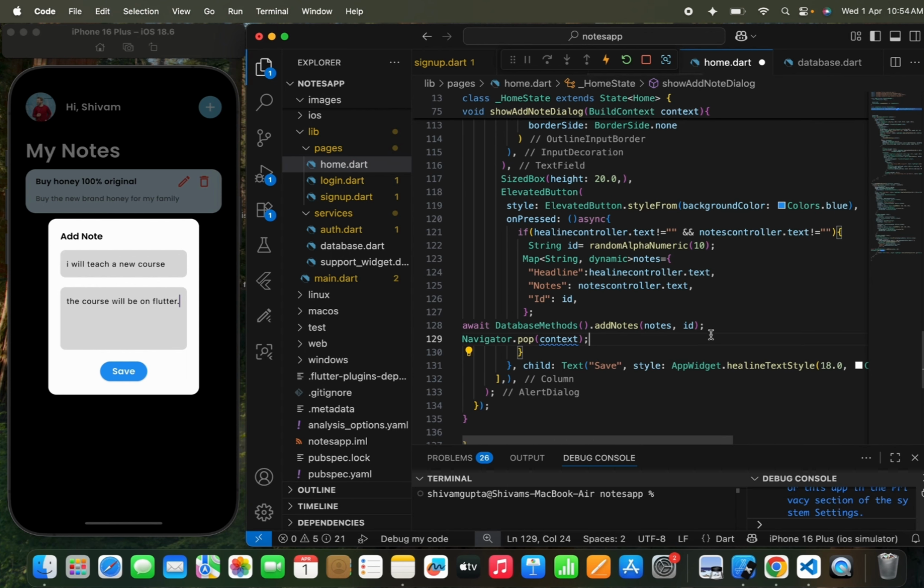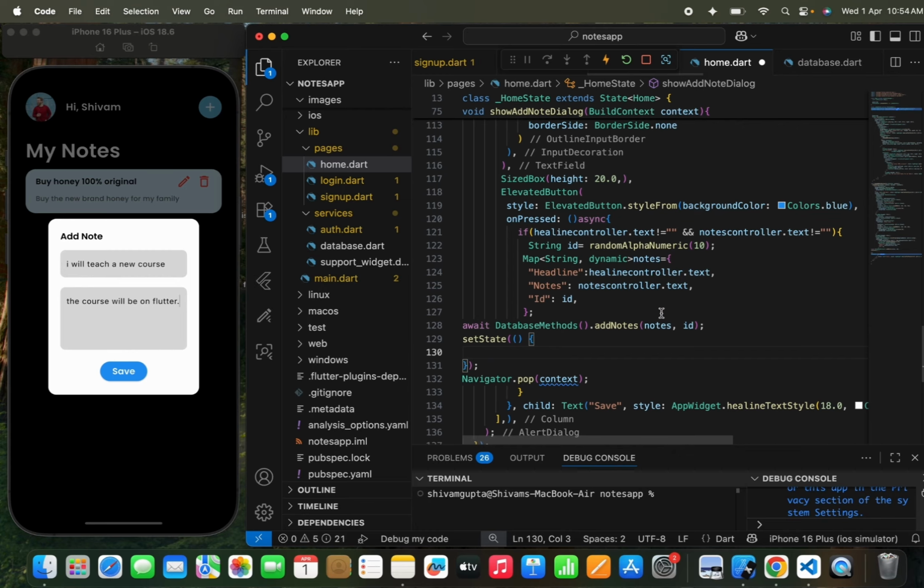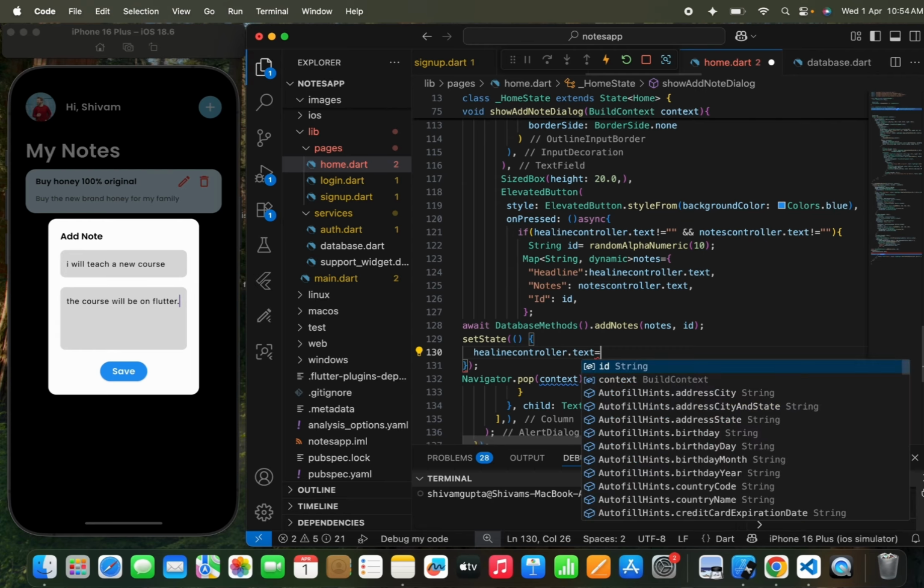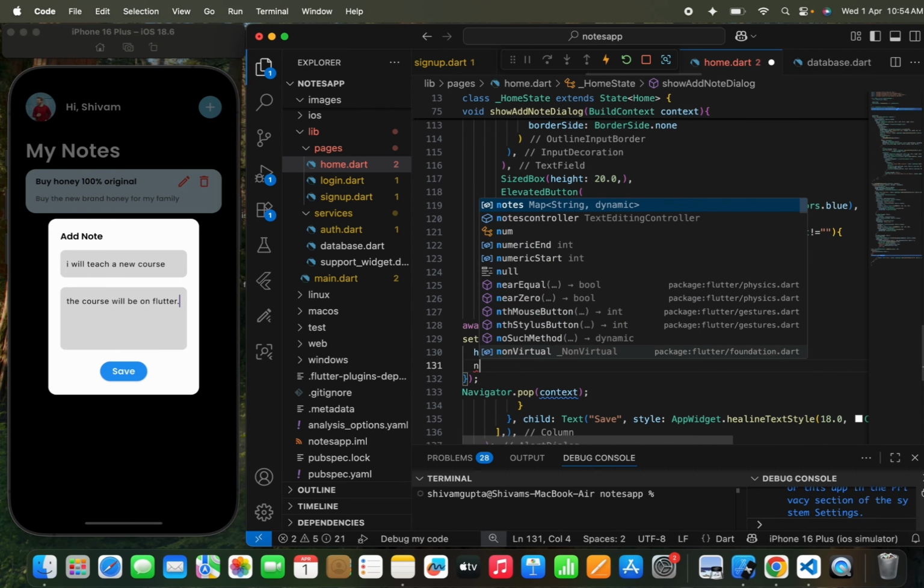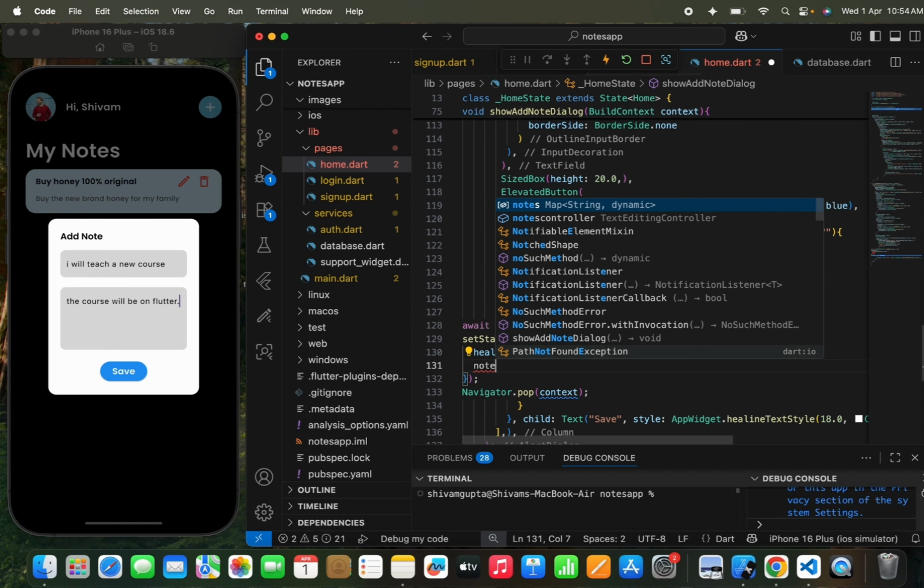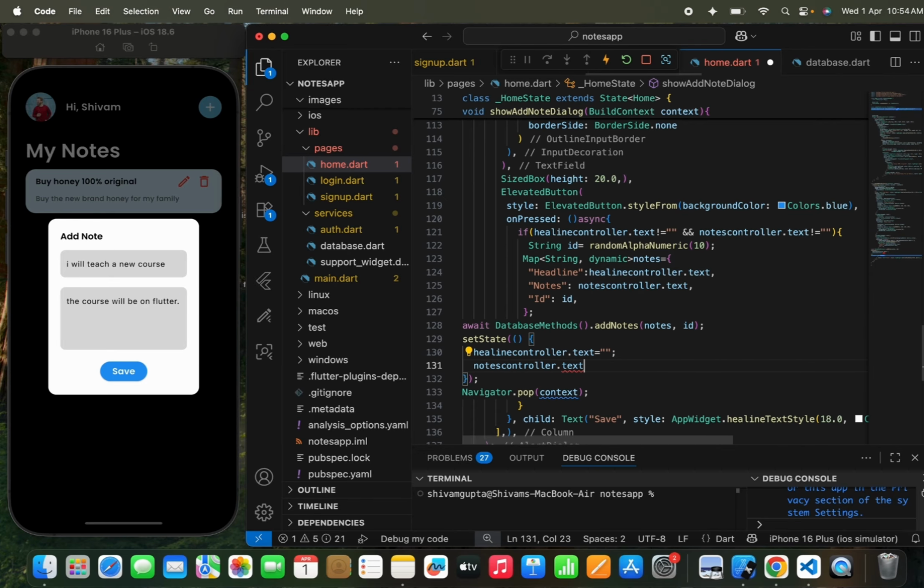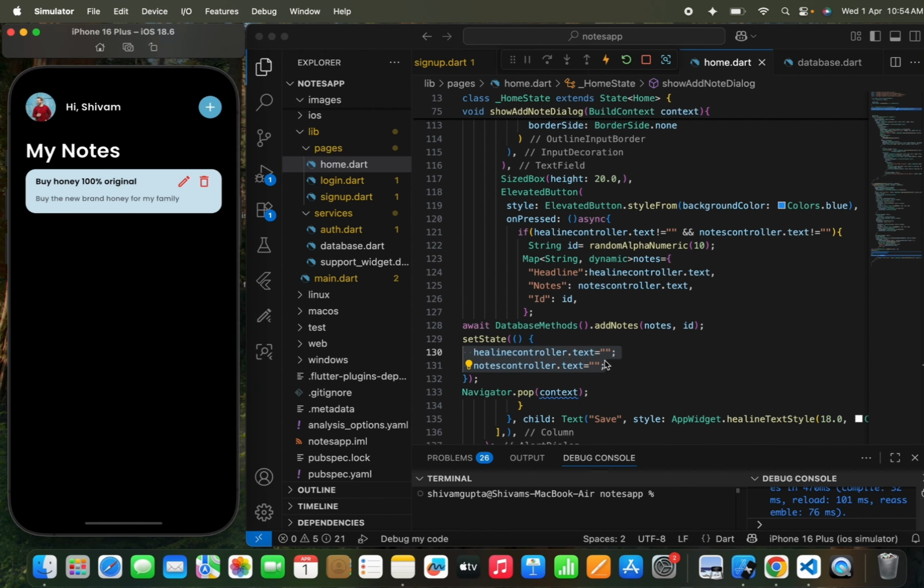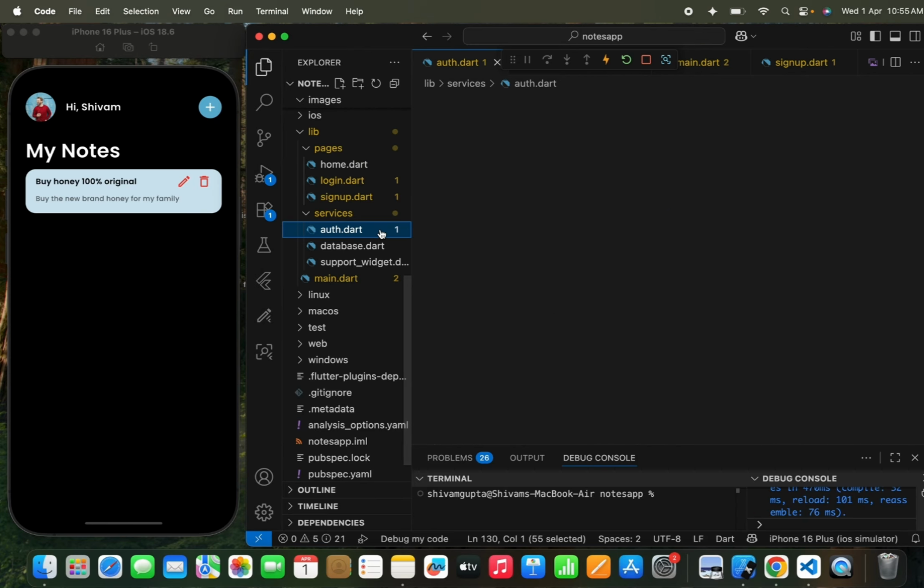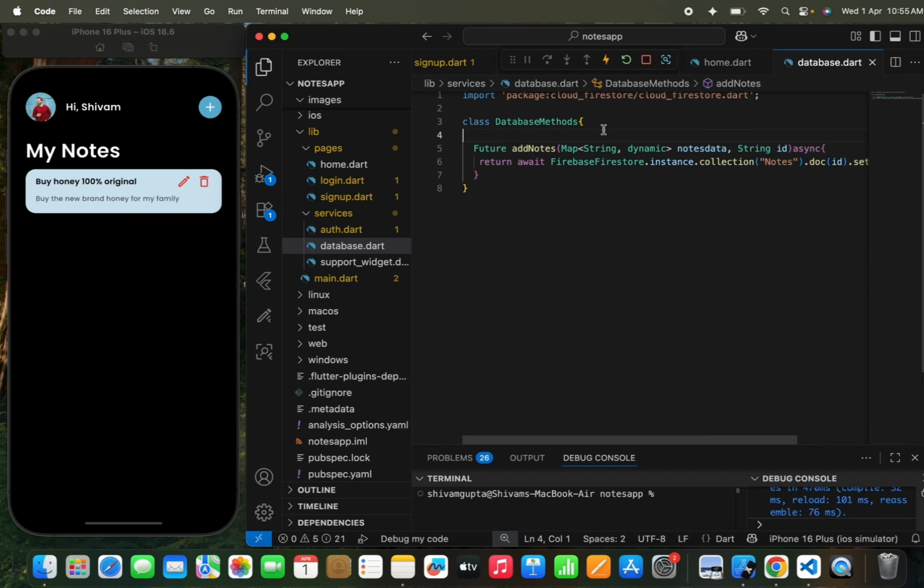One more thing I need to do is that in the setState I need to make these two text fields empty, so that once the user wants to add a second note they can successfully do that. To do that I just need to pass headlineController.text and make it empty. We need to write notesController.text and make it empty as well. This is how we can make these two text fields empty, so that the user can enter the second note. Once we do this, this is how we can use a create method.